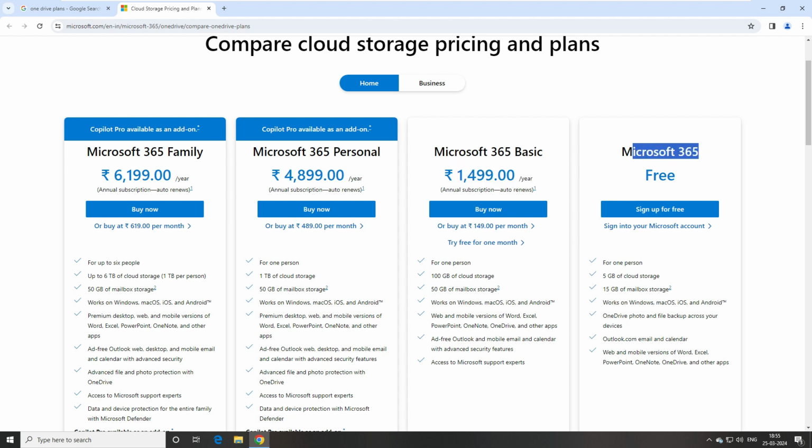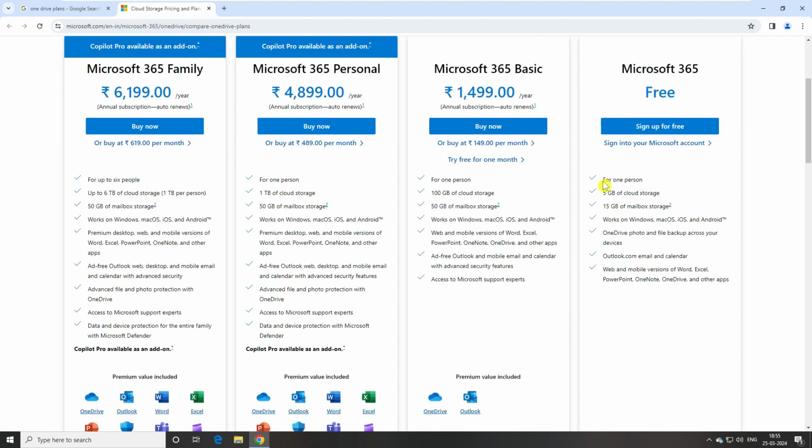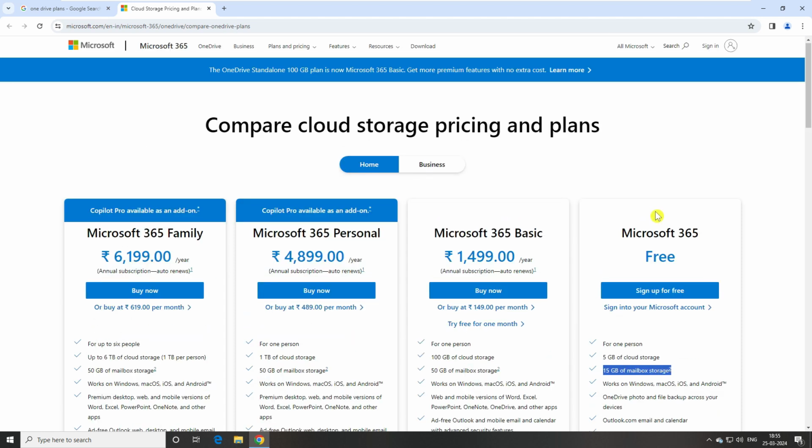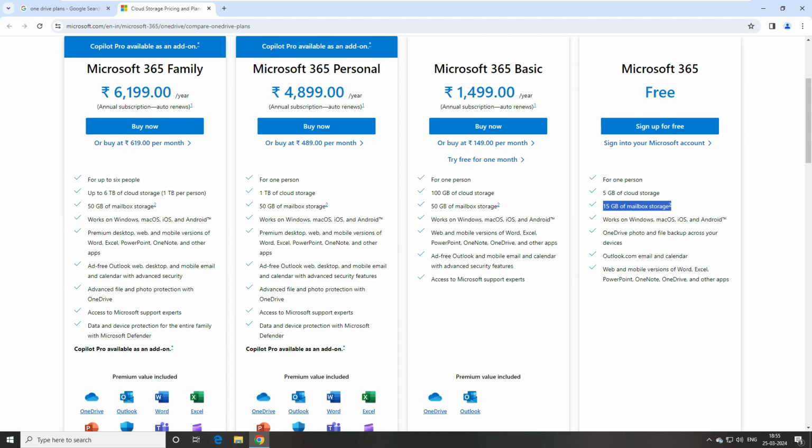So we can see this is the first plan, the free one from Microsoft. This is for one person, for personal use, and you get 5 GB of cloud storage and 15 GB of maximum mailbox storage. And this will work on Windows, Mac, iOS, and Android. All four operating systems are supported for this Microsoft 365 OneDrive.